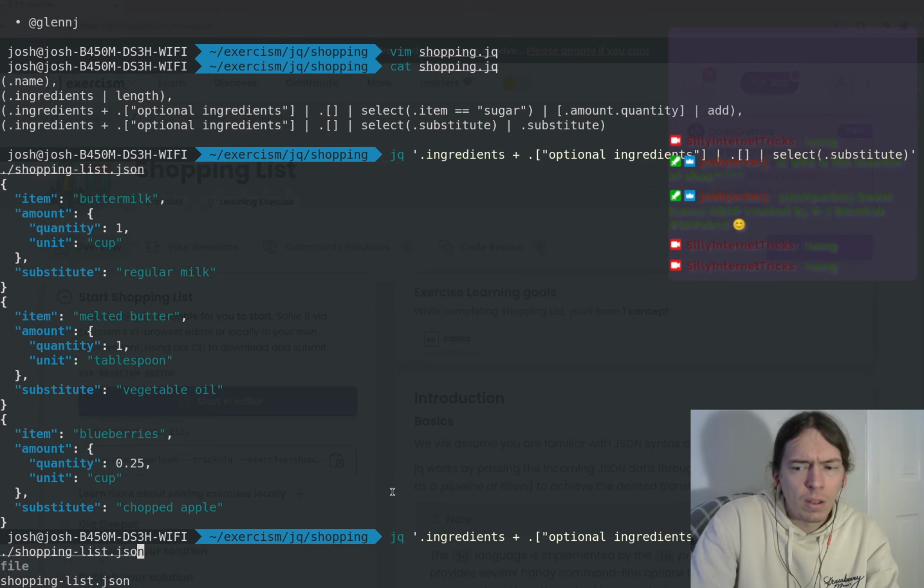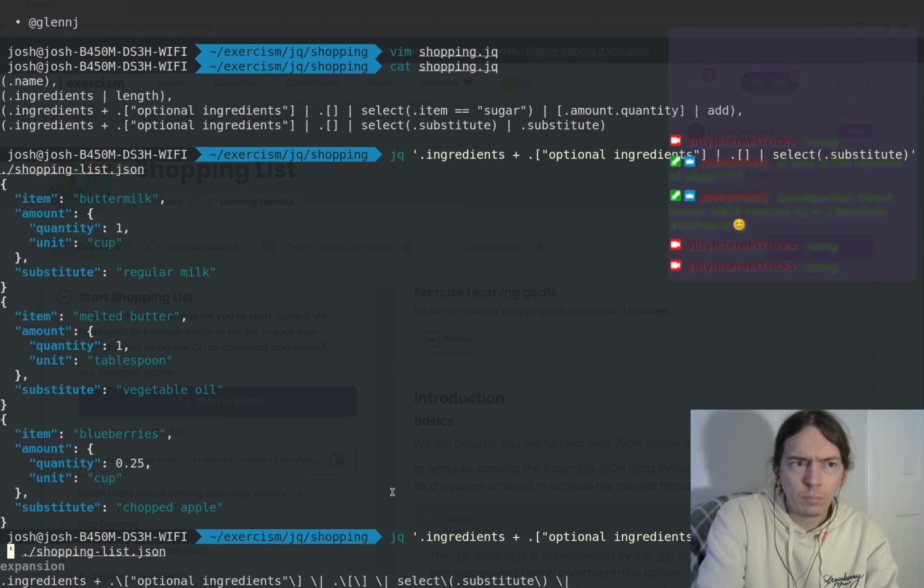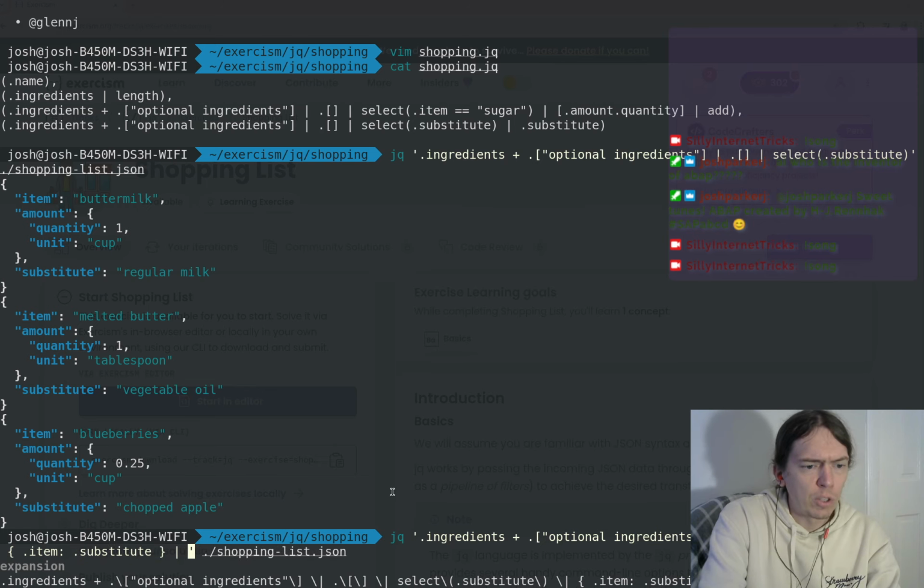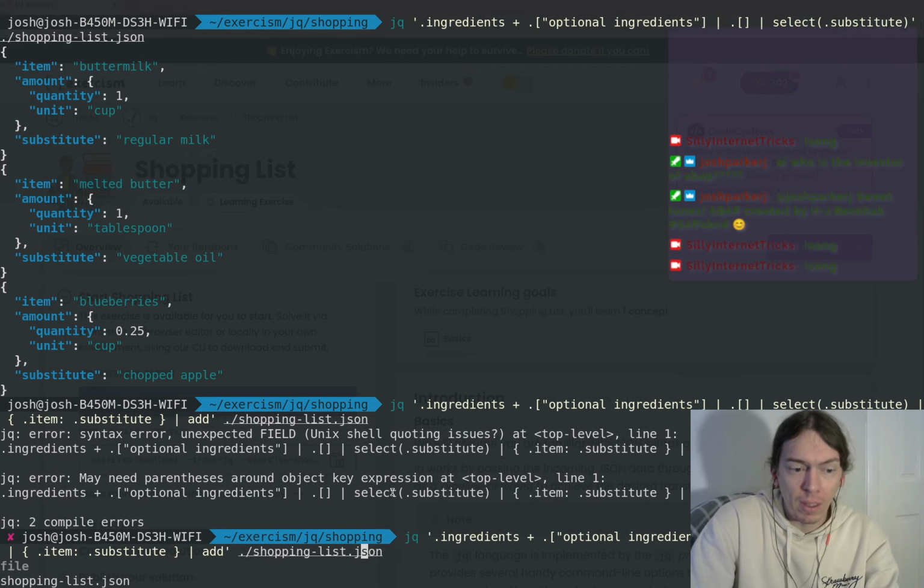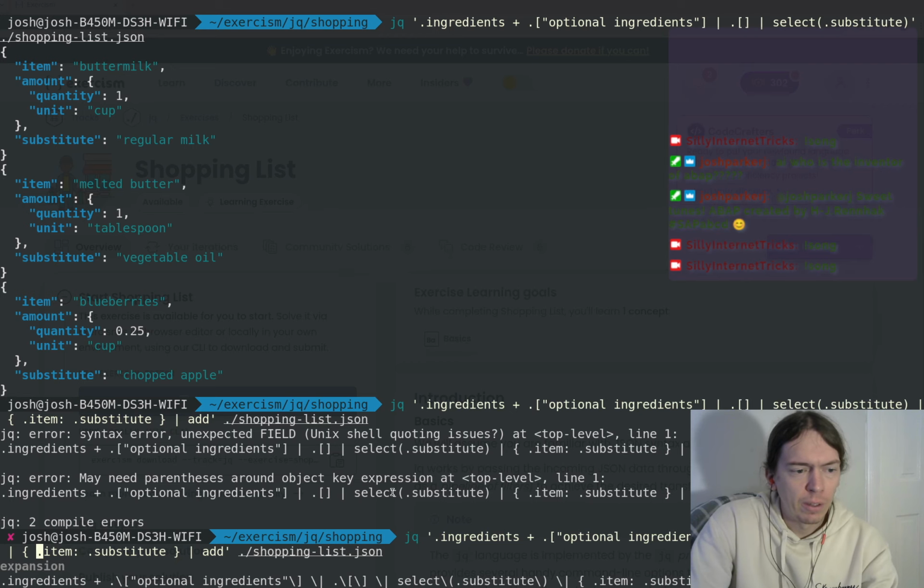Okay. I believe we are going to add. So each of these is going to be key.item value.substitute, and then we just add. No. May need parentheses around object key expression. Yes, of course. And they specifically called that out as well.